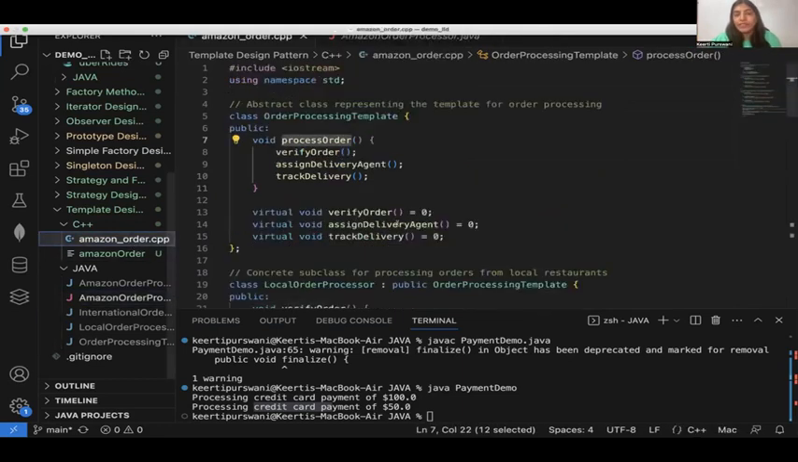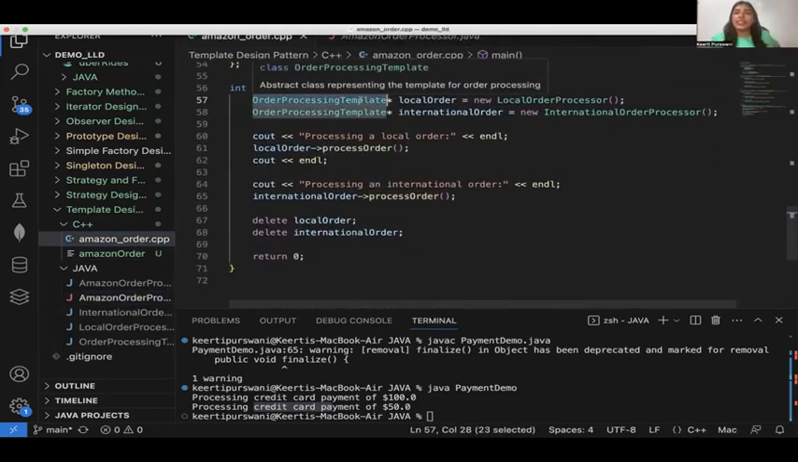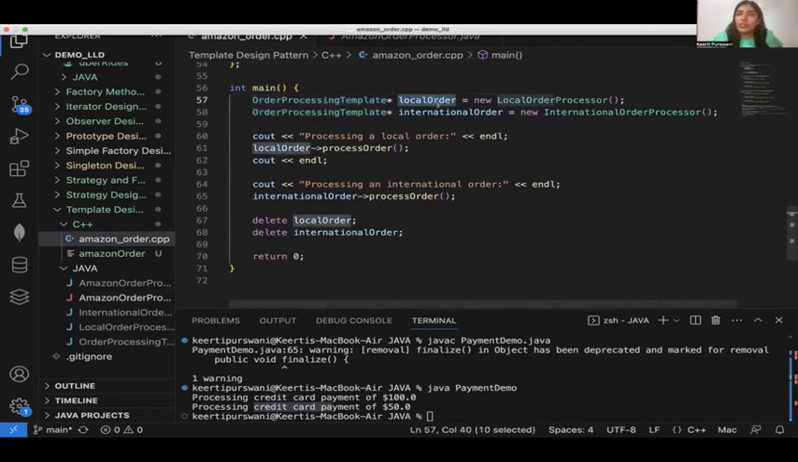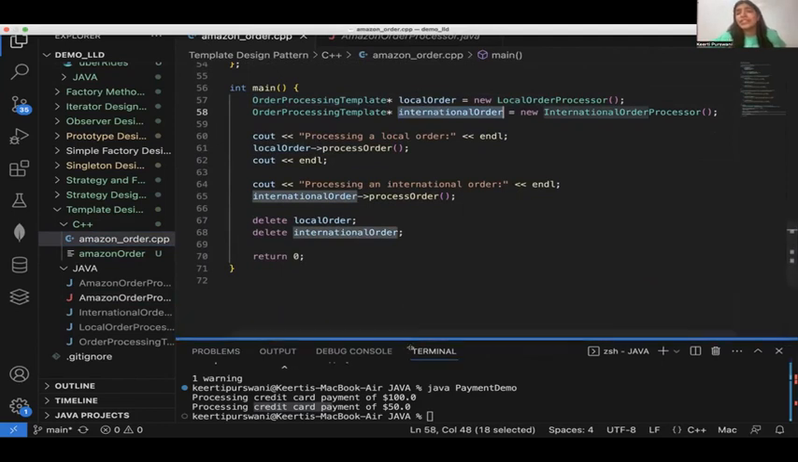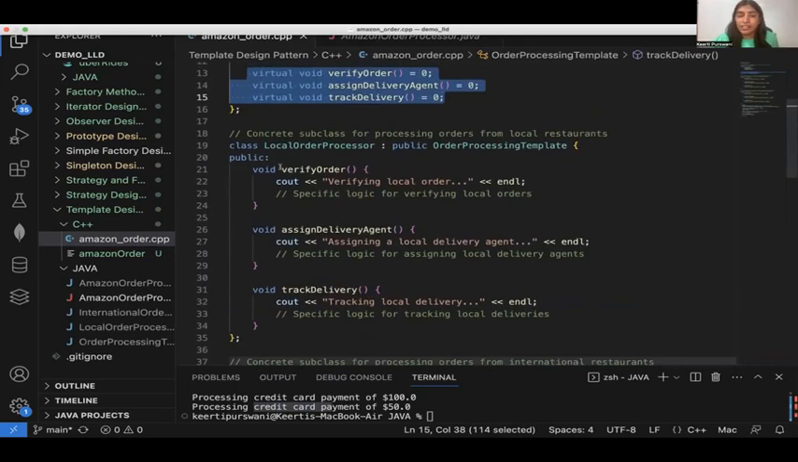Let's look at it again. Let's look at the main. If you look at the main, all I'm saying is that this is the template. Now you can either do local or international and you're processing it. It is very simple. This is probably the easiest design pattern that you will see. This is the easiest design pattern of all. What you are doing is just setting a template: follow this function. These are the abstract methods. That's all you have to do.